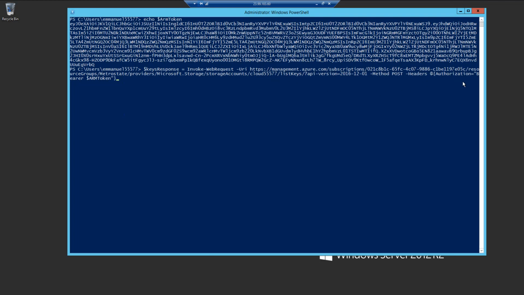What I'm passing over here, I wanted to make sure you remember, is this access token. I'm just using this -H. Sometimes you may see -H instead of -Headers. It's the same thing. And I'm saying Authorization equals Bearer of this Azure Resource Manager token. And I'm going to pass the output into what I call keys response here. So press enter.